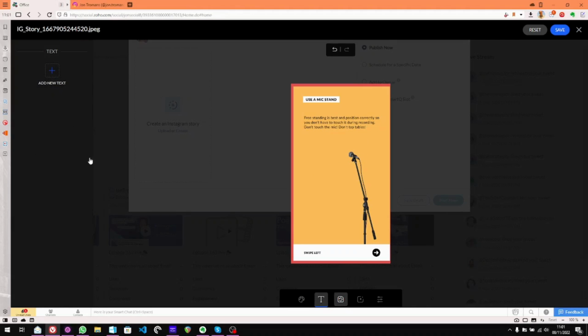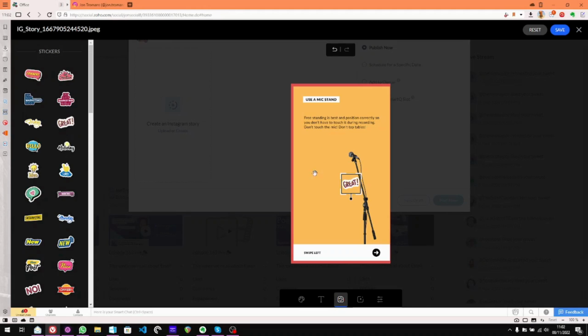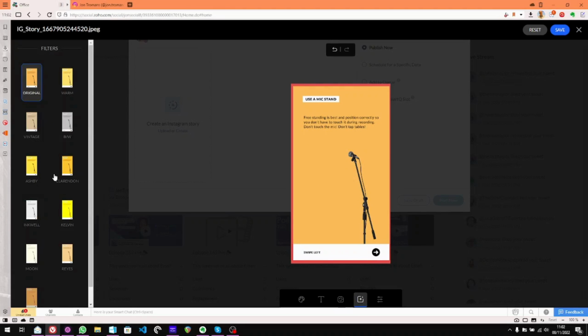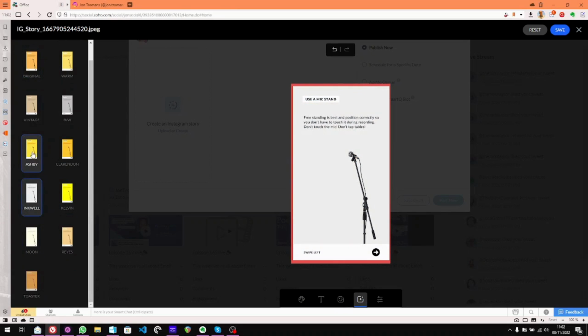We can add stickers. Everybody loves a sticker, so we can just stick a sticker on there if you want to. Yeah, I'm going to get rid of the sticker. You can also add some filters. It's a whole bunch of filters, so we can change things. You get the gist. We can fuss with this as much as we want. And when you're finished with it, you just click save.